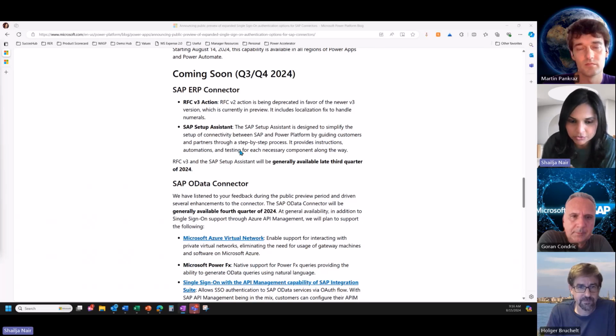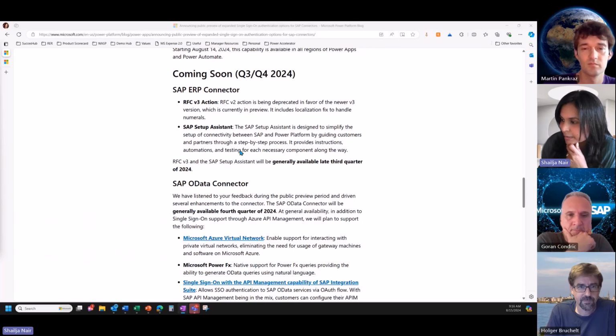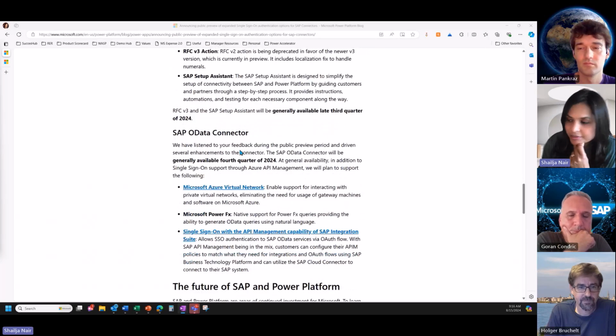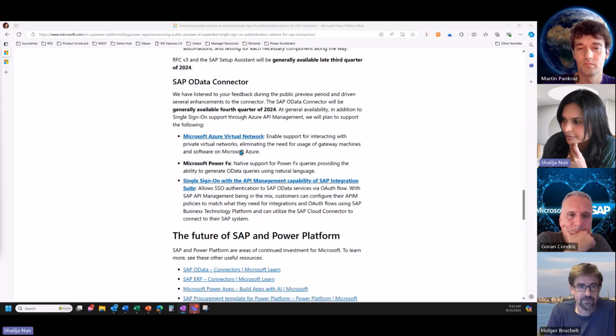Again, the plan is to start with the SAP procurement template, and then we'll expand it to help with several other scenarios, for example, Copilot for Finance, etc. And on the OData front, we are finishing up our journey to launch the SAP OData Connector, which I said is currently in public preview. So we're going to launch that and make it generally available sometime in the fourth quarter of 2024.